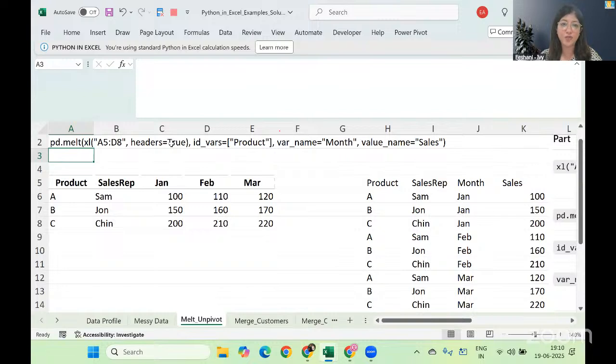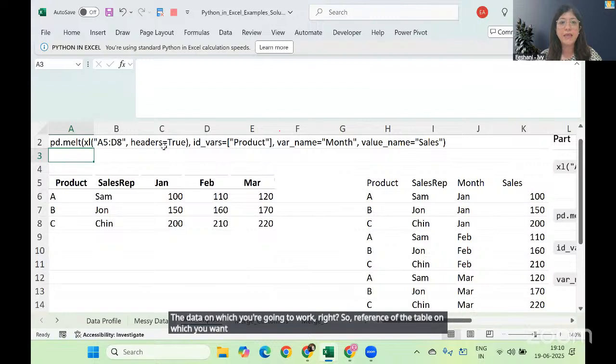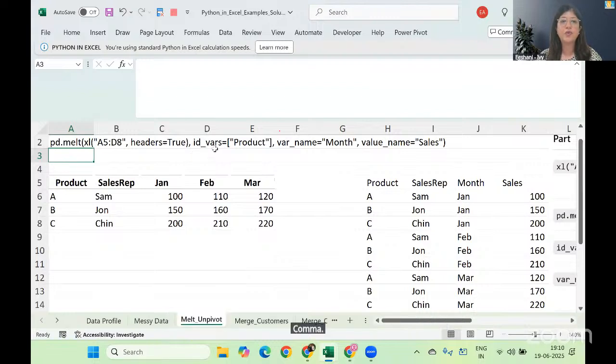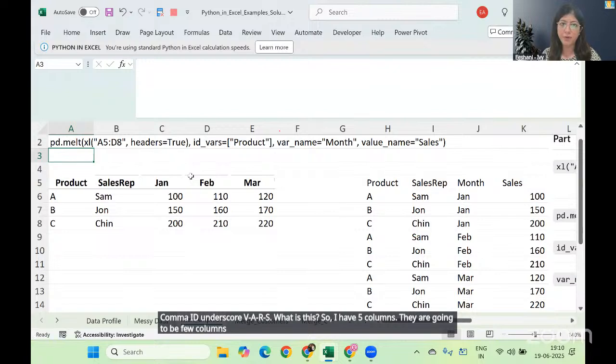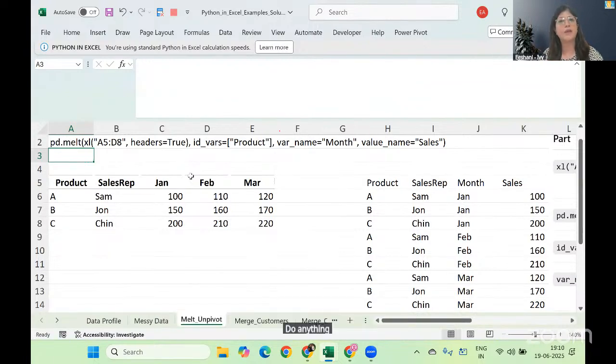The data on which you're going to work, right? So, reference of the table on which you want to work, comma, ID underscore VARS. What is this? So I have 5 columns. There are going to be few columns which I want to unpivot, but there are few columns I don't want to do anything. I want them to remain as it is.